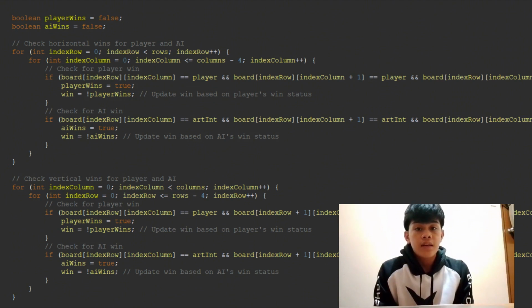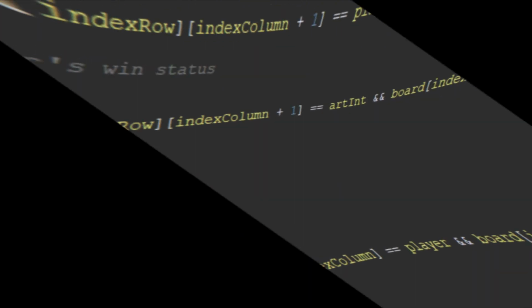Vertical wins: after checking for horizontal wins, the code proceeds to check for vertical wins. It does this by iterating through each column and row combination. It checks if 4 consecutive positions in a column contain the same value. If a vertical win is found, the corresponding win flag is updated.